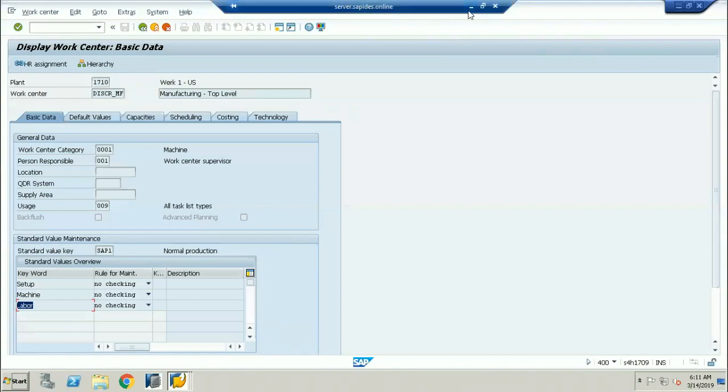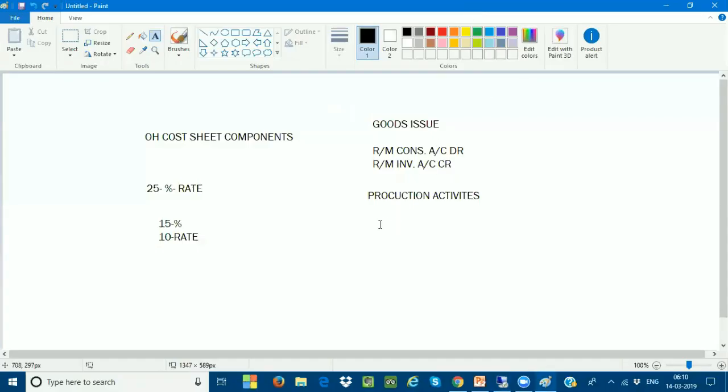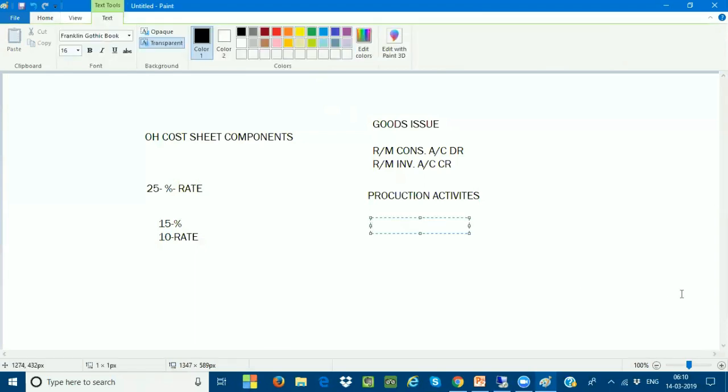Once these activities are confirmed by your production people, what happens here? Your production order is one of the objects. Your production order will become the debit, and your cost centers are going to be the credit. There will be no accounting entry. This is exactly what the system does. The cost center will become the credit.